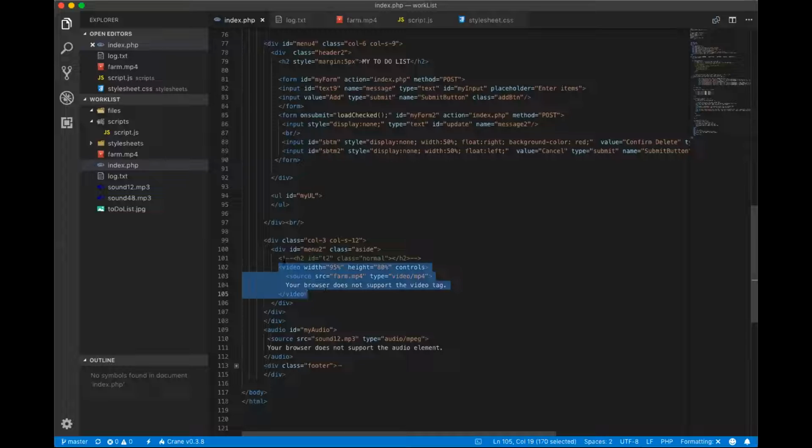It's just the video, and then it has the width and the height. And if you type in the controls, it gives the controls when it brings it up. There's the source, and then the audio is very similar. Okay, nice. Good. You wanted to share what you had?